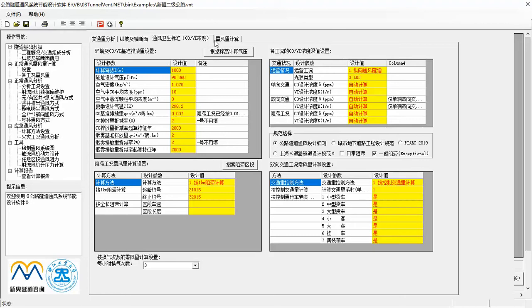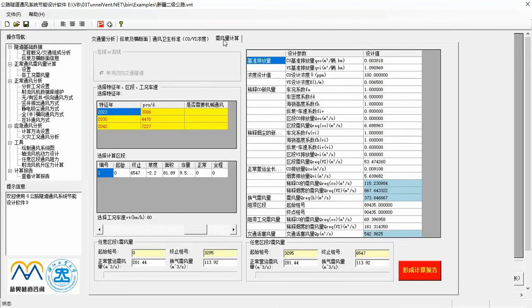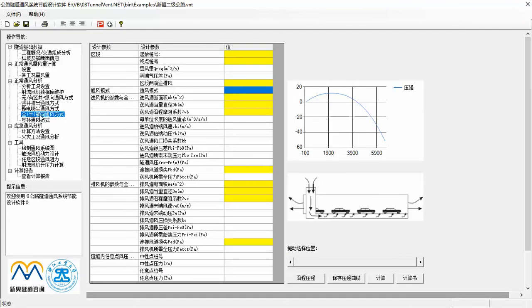Additionally, the air demand calculation tab also shows some difference. Now, let's demonstrate the robust functions to analyze this ventilation mode. Number 1. Semi or total transverse mode.